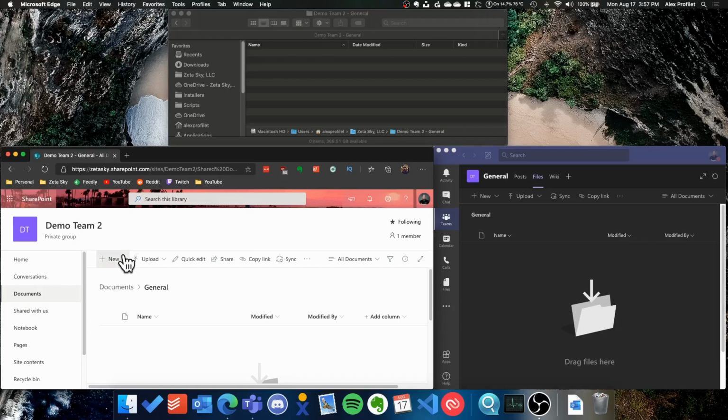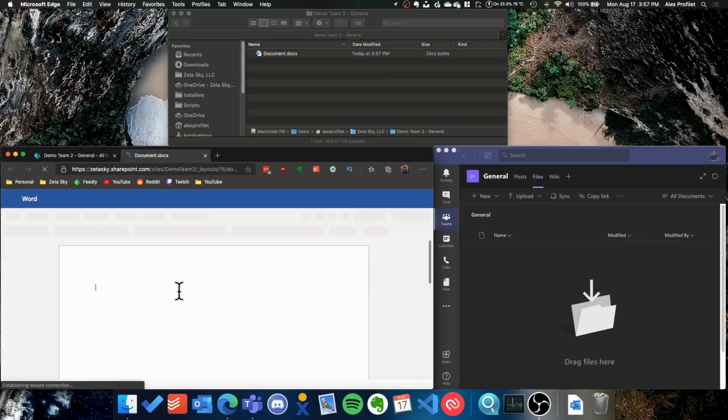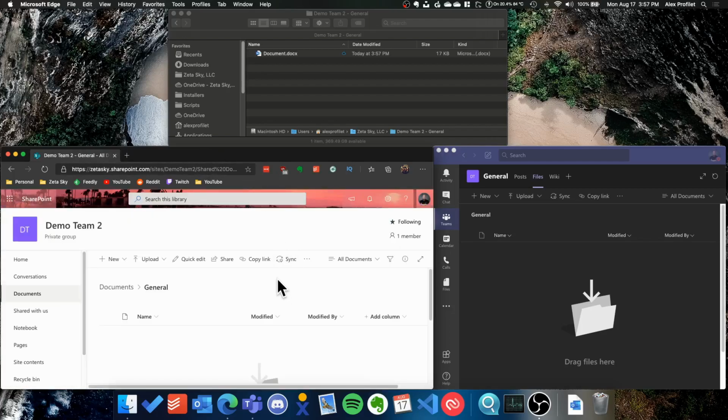So let's create a file. Let's put a Word document in here, and let's say this is an important document. There we go. If we close this, and I'm going to go ahead and refresh the page, it shows up here as document.